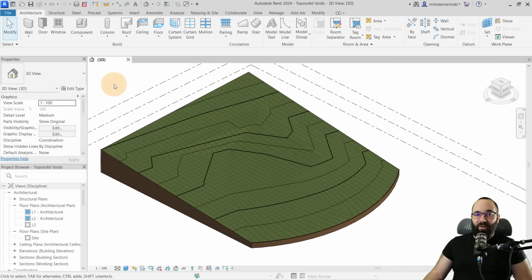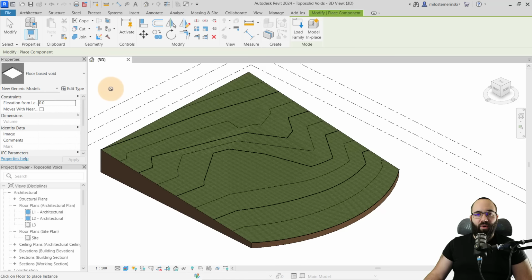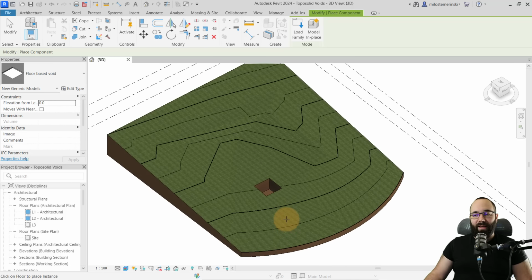Now let's talk about building pads. Well, we don't have them. Now we use voids. So the first option for voids is to use a component family. Here I have created this floor-based void, and floor-based families are going to be hosted on Toposolids, so you can just cut a void like that.